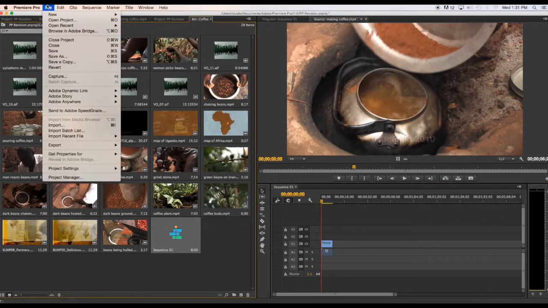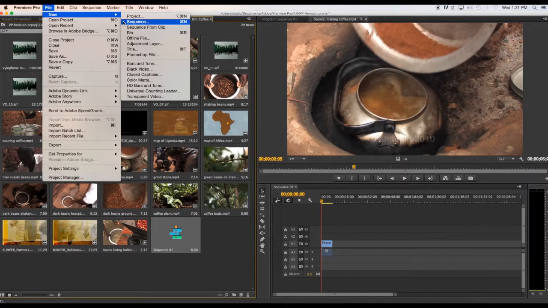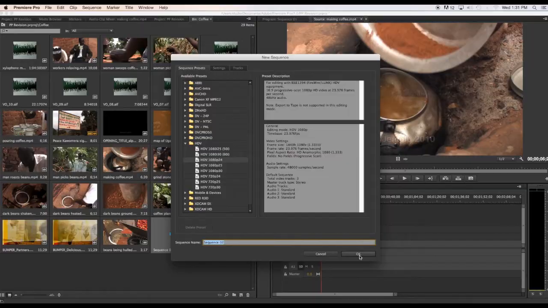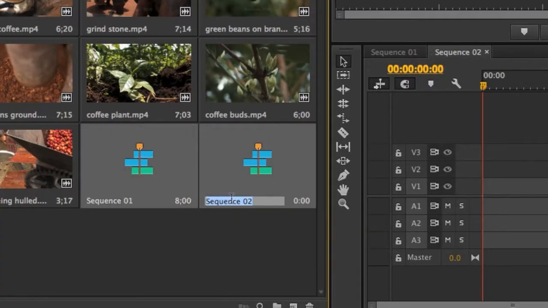If I create a new sequence to edit just a narration, for instance, which I often do, I open a second sequence, sequence 2. I can name this just by clicking on the name and say narration master.